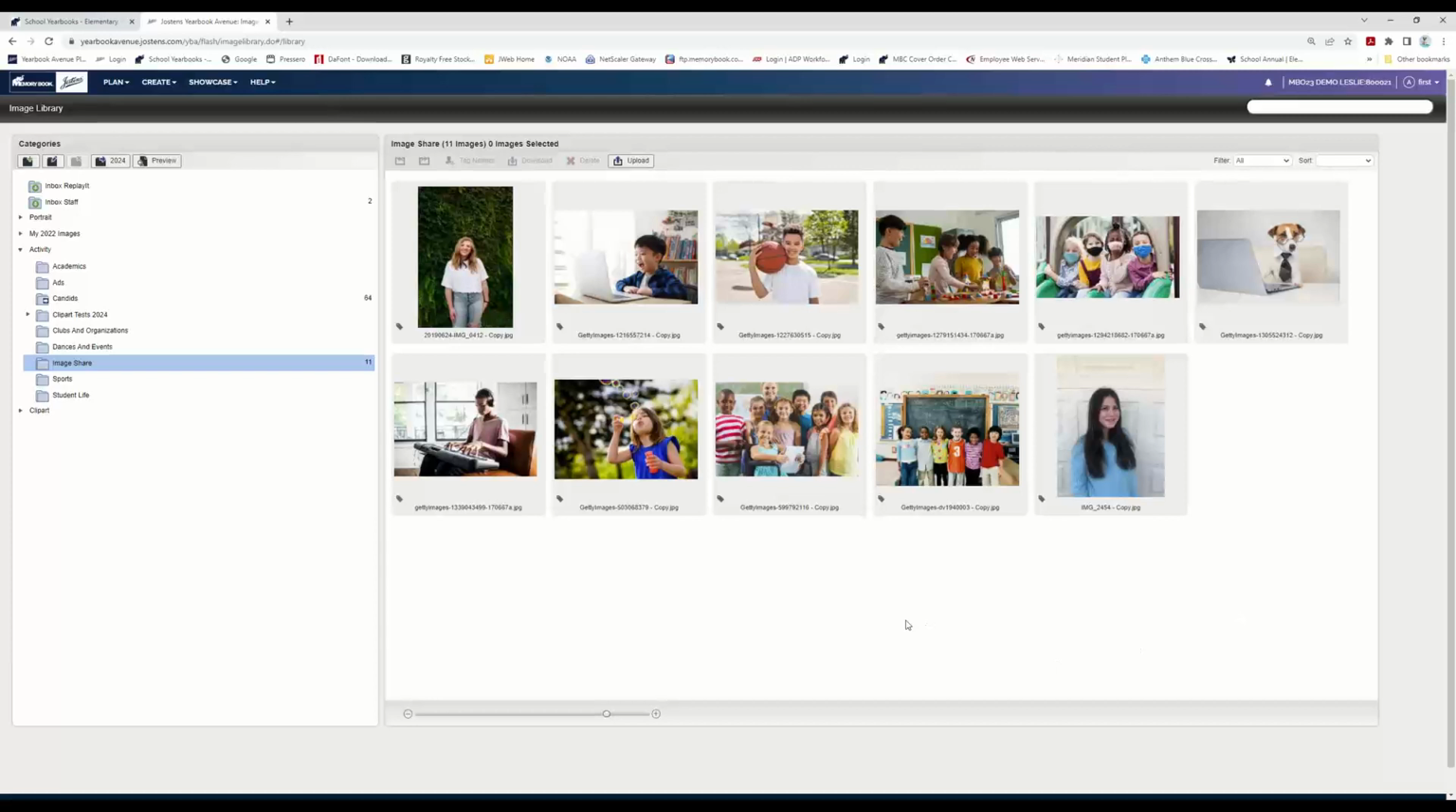Now, if you're wanting to access images from last year, you'll log into last year's book and go to the image library. Let's say this image share folder, I'm going to move it forward so that we can see it in next year's book. You'll select the folder and click the 2023 button here. Then it's going to put an arrow on the folder, letting you know that it's moved forward.